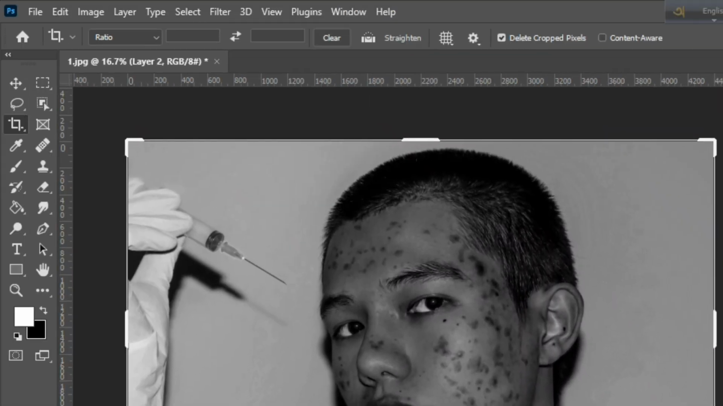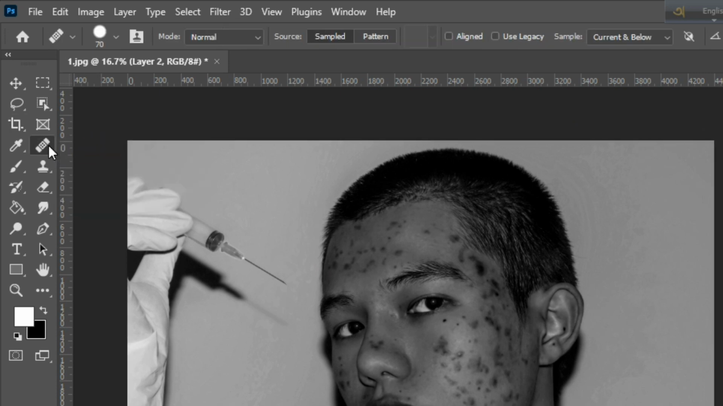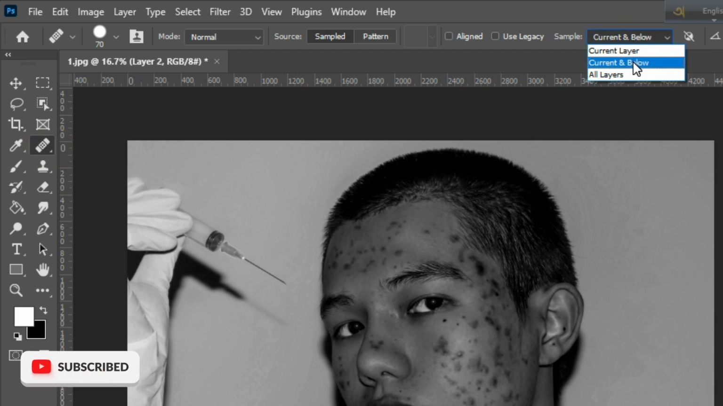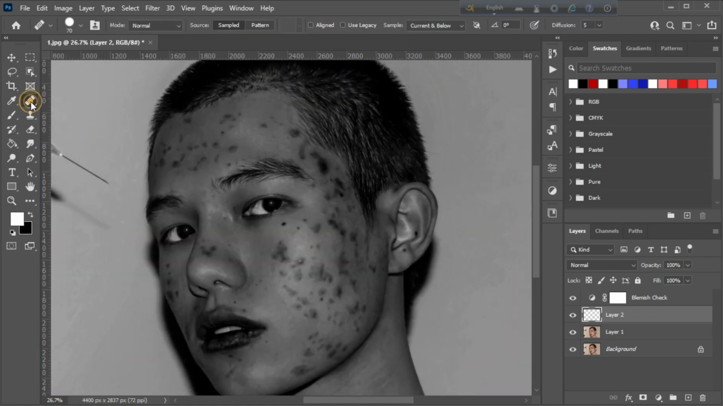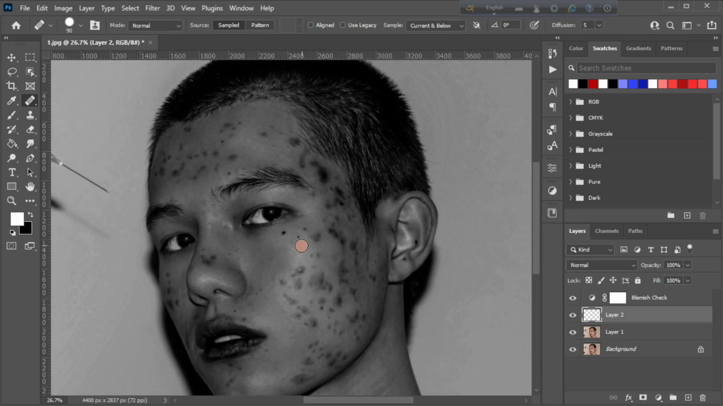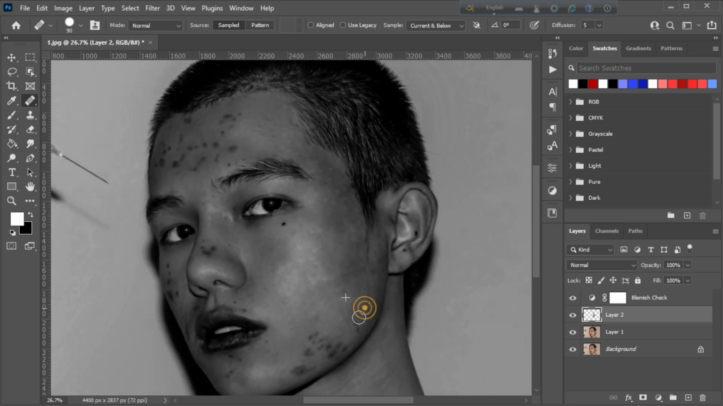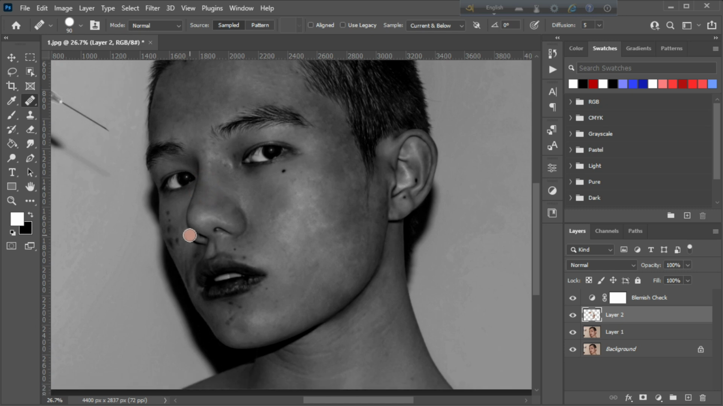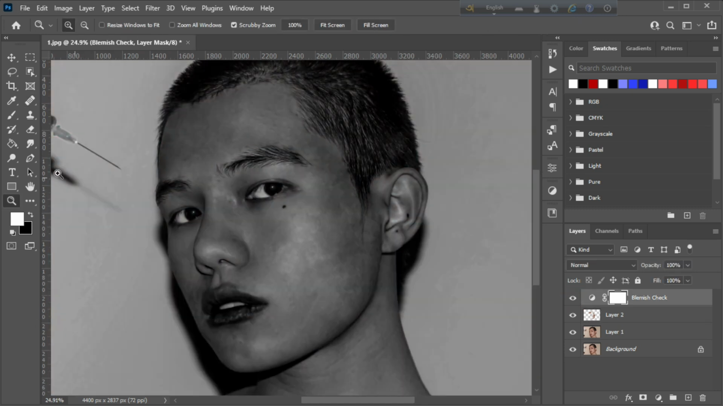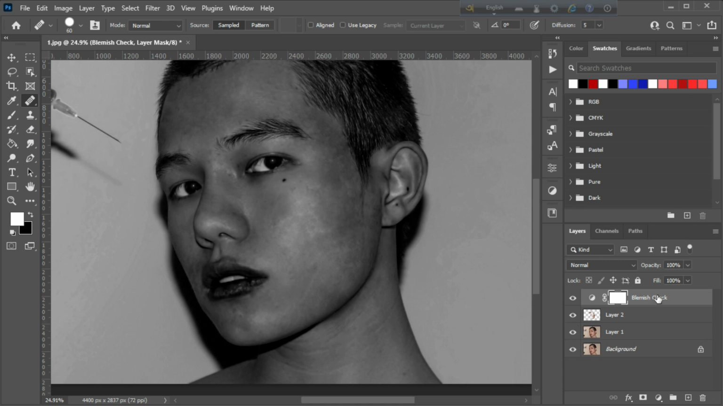Now create a new layer, then select healing brush tool and convert current layer to current and below. Do not increase brush size too much. Hold Alt key and click on clear skin to copy, then brush on spot area. Now delete this adjustment layer.